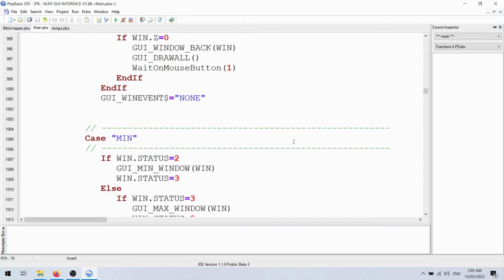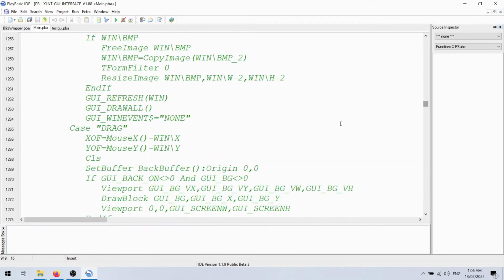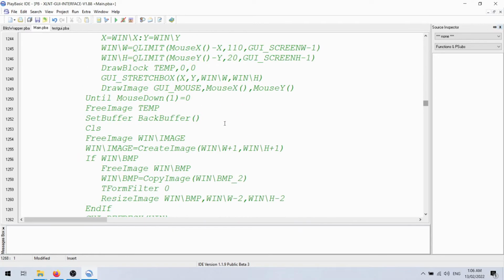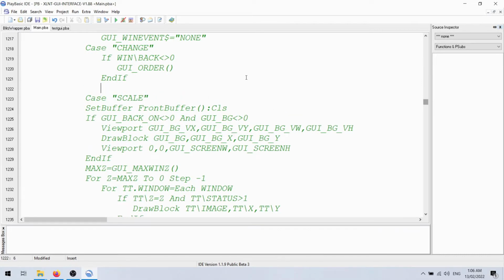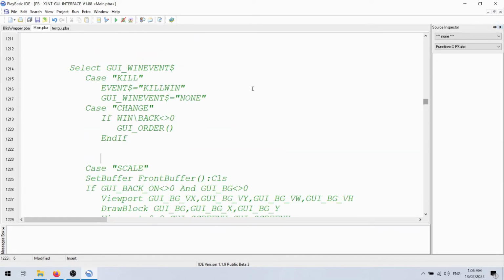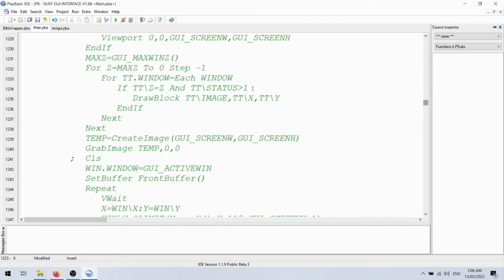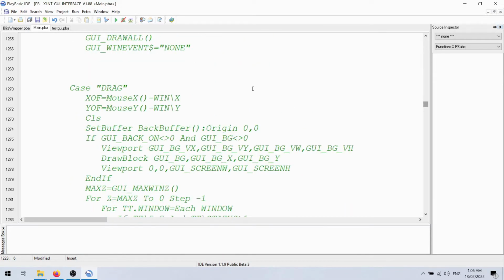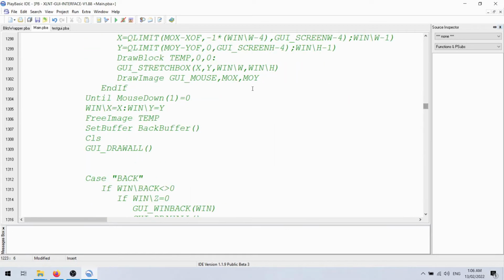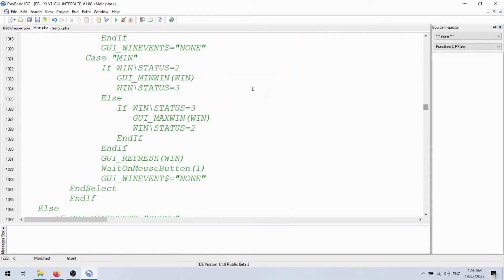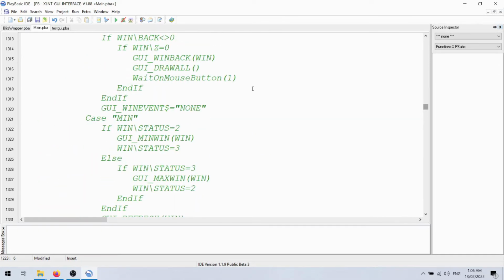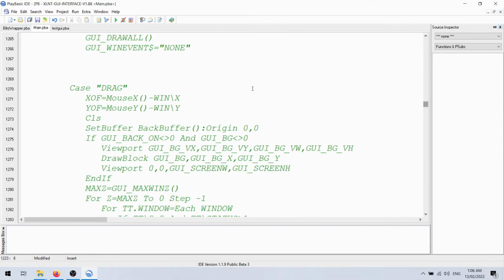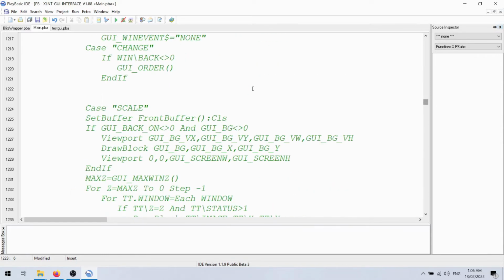So we've got drag implemented. The one above that is what? Scale. I think that's actually all of that. So we've got kill, change, scale, drag, and what else? Back and the minimize control. These are the gadgets and behaviors you can do to Windows. Let's jump in and do it.